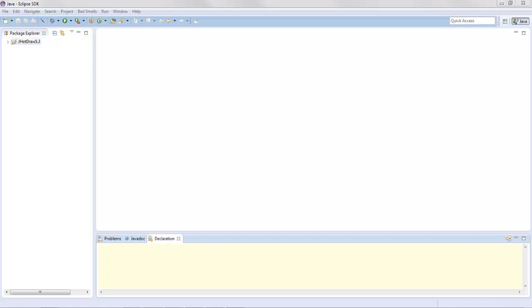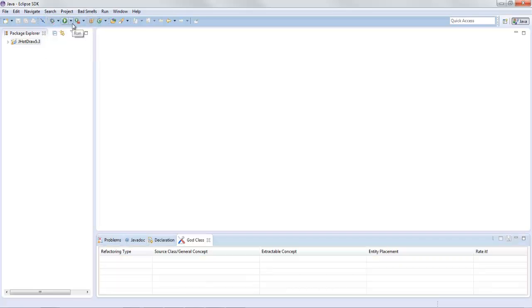God Class usually violates the single responsibility principle, and it controls a large number of objects implementing different functionalities. The solution is to extract all the methods and fields which are related to a specific functionality into a separate class. To launch the tool, select the God Class item from the Bad Smells menu, and the God Class view will open at the bottom of your workspace.